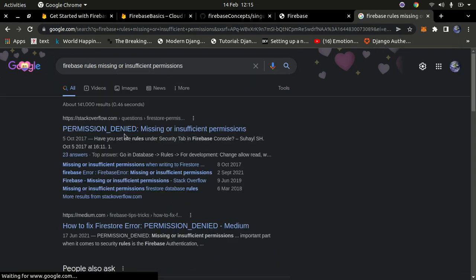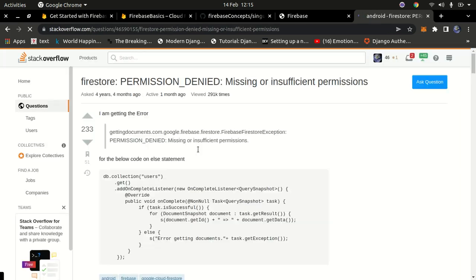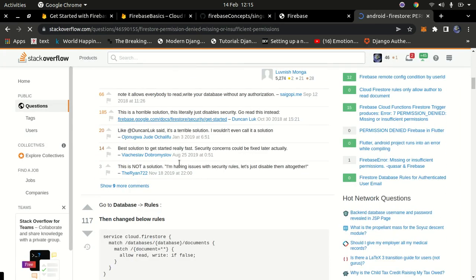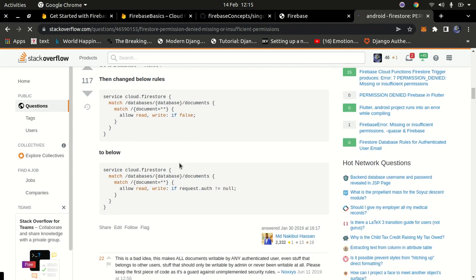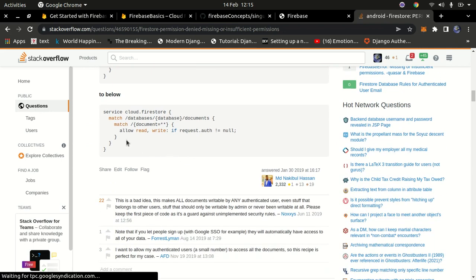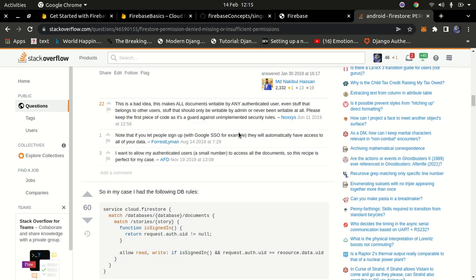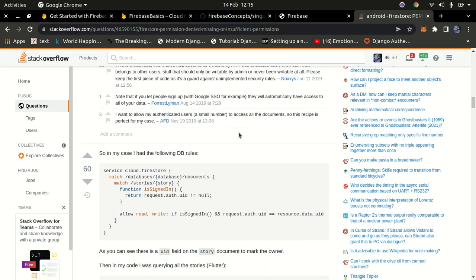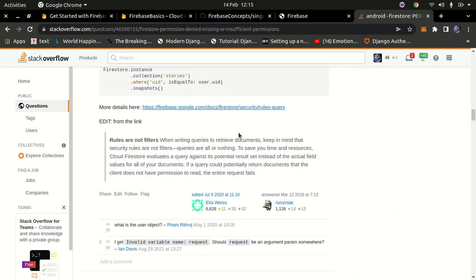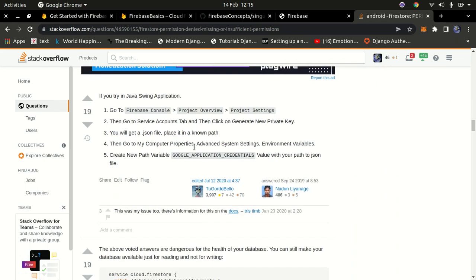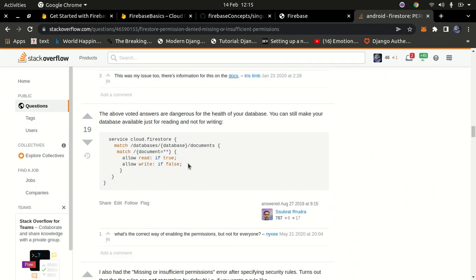I can just go to Stack Overflow. These guys give a very good answer. Last time I had an error, I came here and found a great solution for it. So you can simply go ahead and allow read and write if request.auth is not null. So you can actually use this right here. You can read through all of this and all the answers you have, and then from there you can decide.